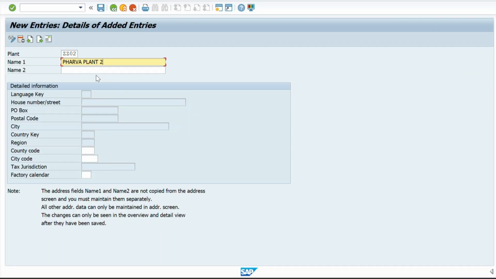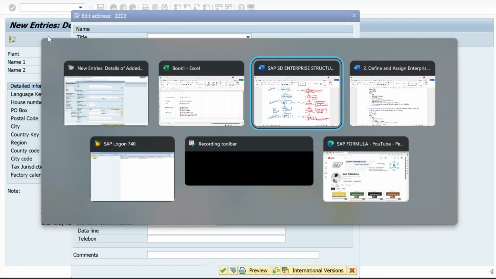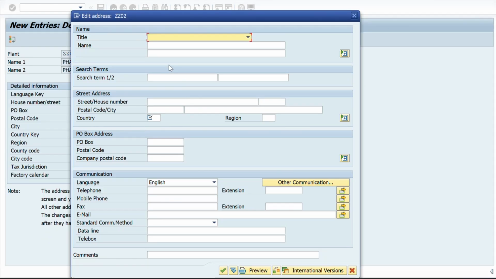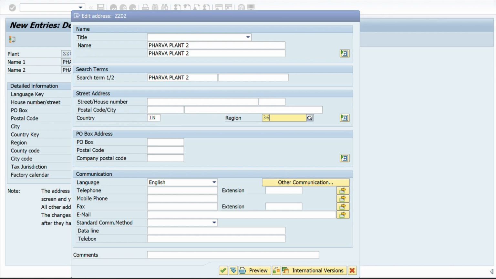Give factory calendar 01. Now all these are blank, right? Click on enter. Now go to address tab. So in last class, what we did, the plant is in Gachibowli. Give the name. Search term also you can give the same. Country IN. Region 36, which is Telangana.